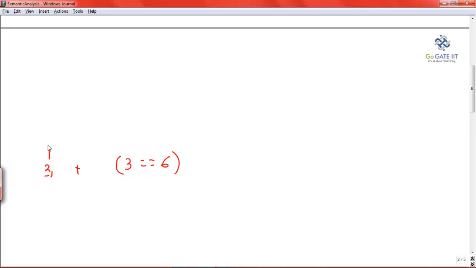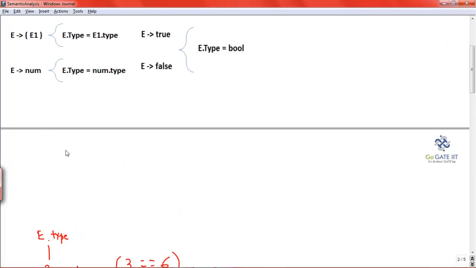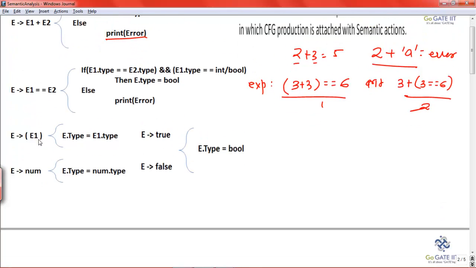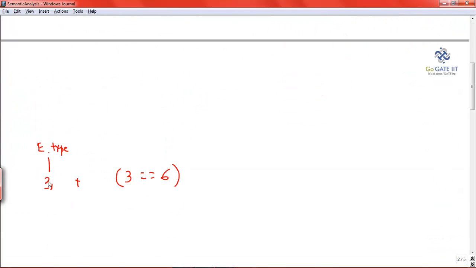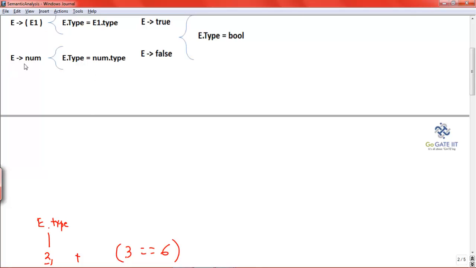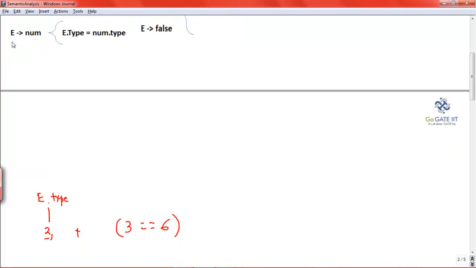Now this 3 will give you e dot type. This plus will go on the upper side. So this 3 is nothing but e dot type, which can be calculated from here. 3 is nothing but a number, so you can see this production e gives num. When this executes, it will give you e dot type equals to num dot type. So we can write here that e dot type is equals to integer, as 3 is nothing but an integer.